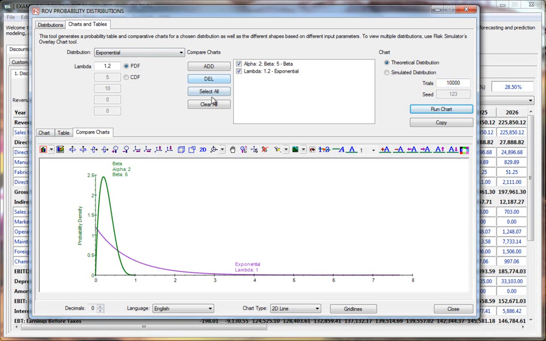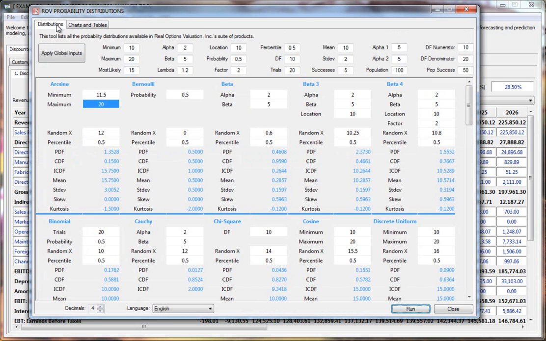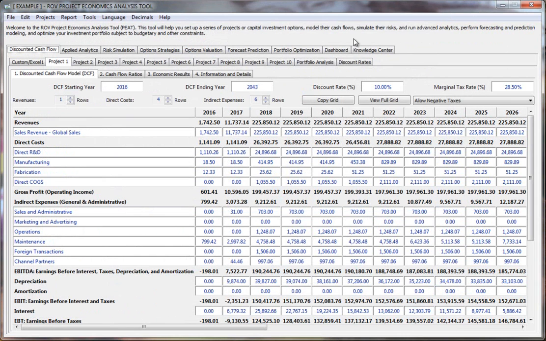So you can delete or clear all in this case to take them off the list, if you will, or you can just select whatever you don't want and click delete, and you can clear all of these things if you wanted to. So the ROV probability distribution is a very handy tool, allows you to run with PDFs, CDFs, ICDFs, and look at probability of successes, failures of different events and so forth. So that's your ROV probability distributions.